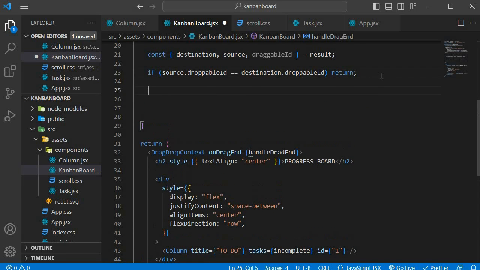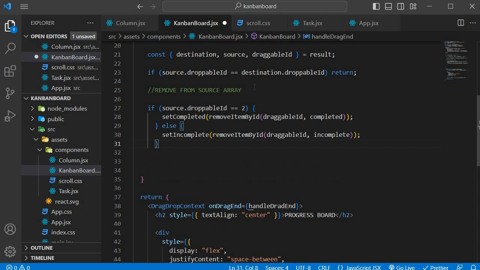And then after that, if the source and the destination are not the same, the first thing that we need to do is remove the item from the source array. And this is how we're going to do it. Remember that each droppable item has an ID, so each of those columns has an ID. What we're saying here is that if the droppable ID is 2, so if the item is coming from the done column, then we need to remove it from the done column. So this is where we remove things.